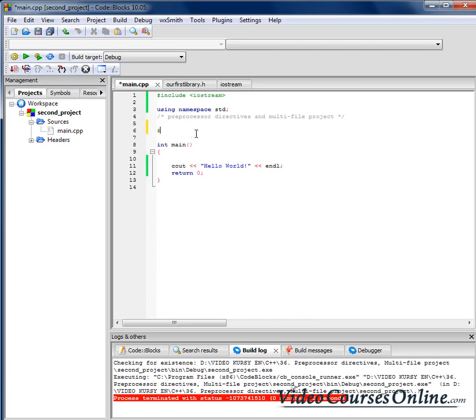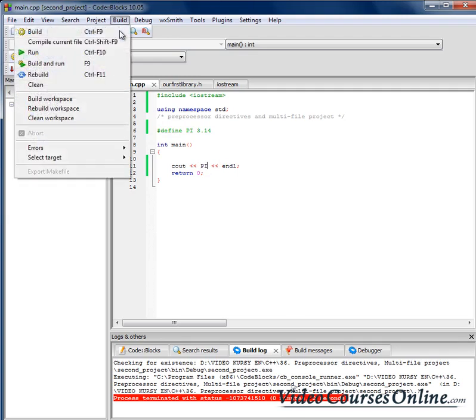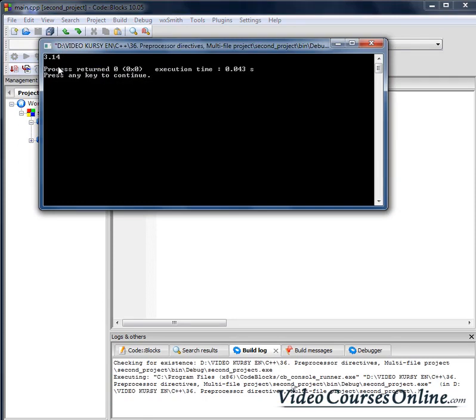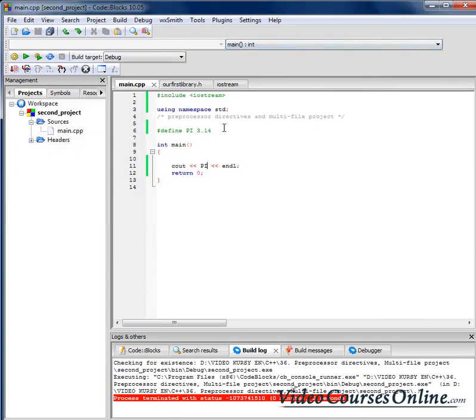Okay. The next example is define. Define is something that can define. So we can create something. For example, we can say that I want, in every place in our program, to change pi to 3.14. And now I can just do something like that, and before compilation that pi here will be changed to something like that. So now when I build and run that program, as you can see, we have 3.14.